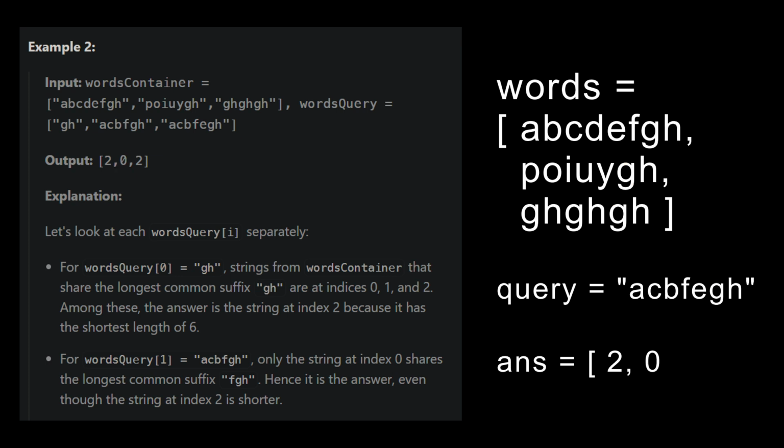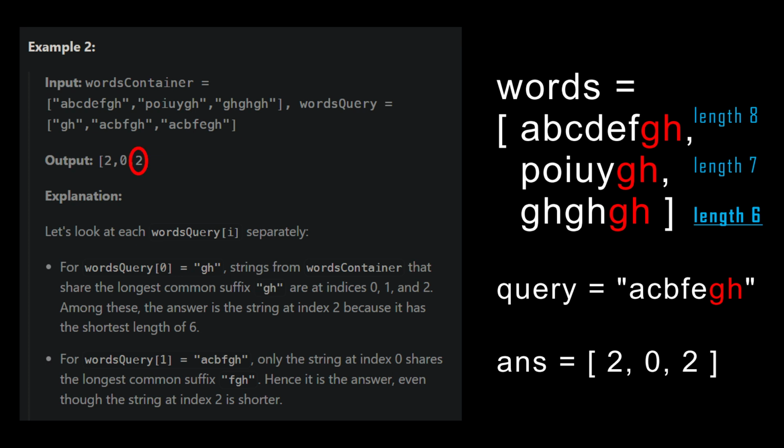The third query looks again a lot like the first word, but this time their longest common suffix is only GH. Too bad, looking similar is not good enough. The second and third words also have GH as their longest common suffix, so again, just like in the first query, we pick the shortest word, which is at index 2.